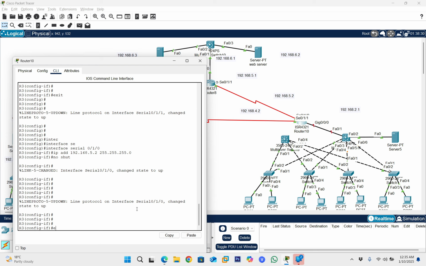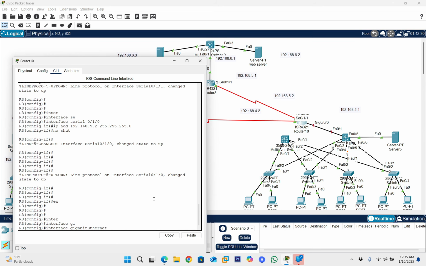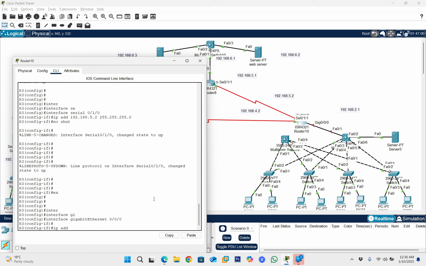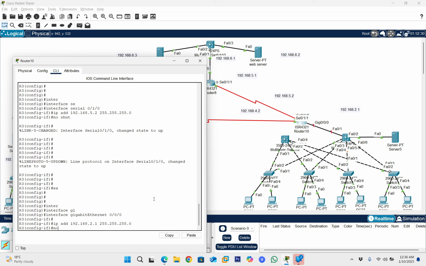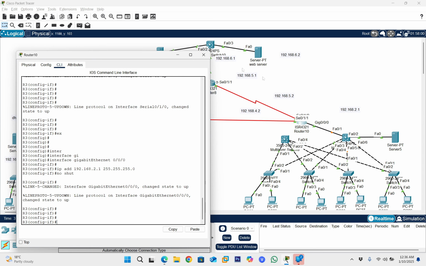Okay, so it's it from here. In interface Giga Ethernet 0/0/0, IP address will be the 192.168.2.1 255.255.255.0 and no shutdown. Okay, now as you can see, the user 2 also line is up.